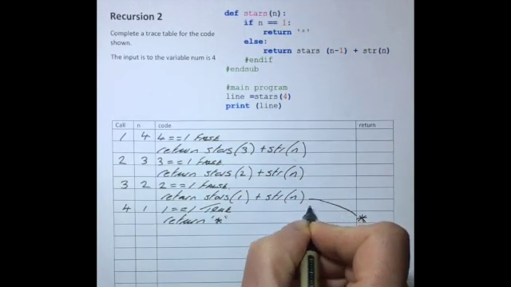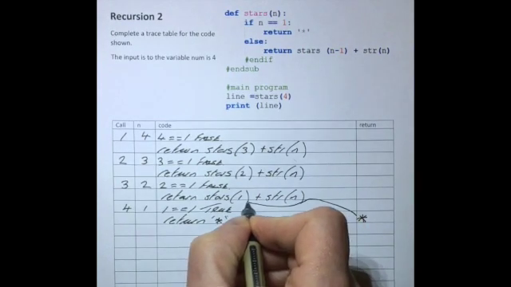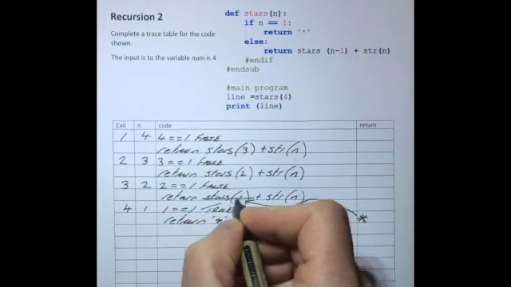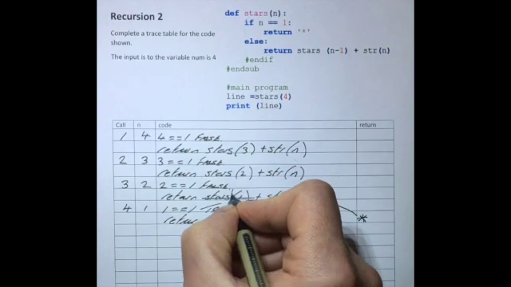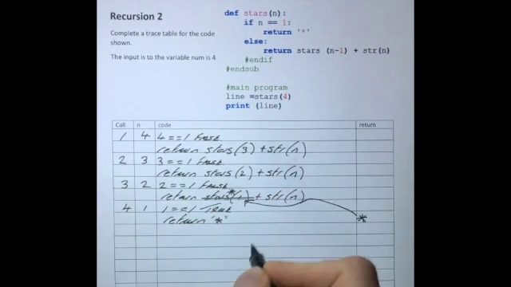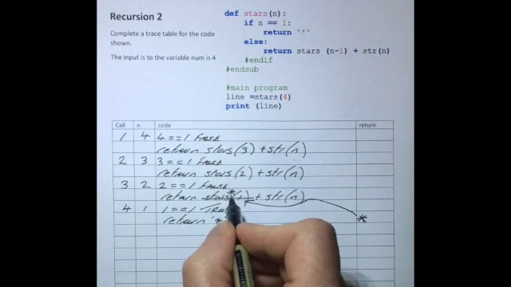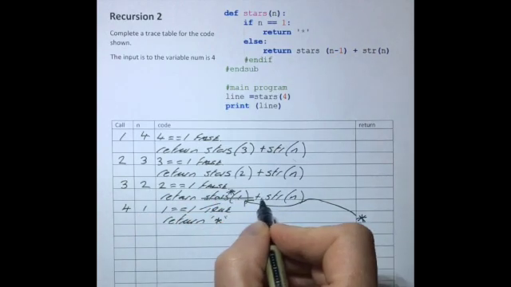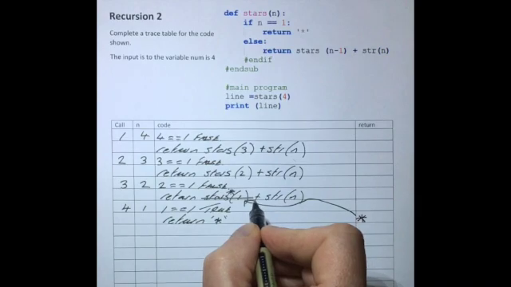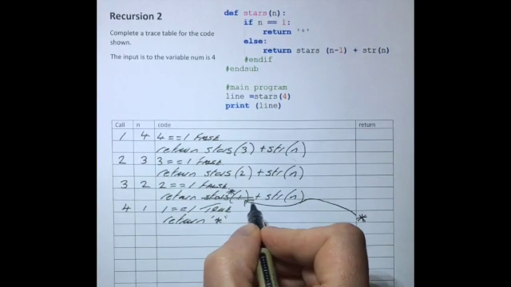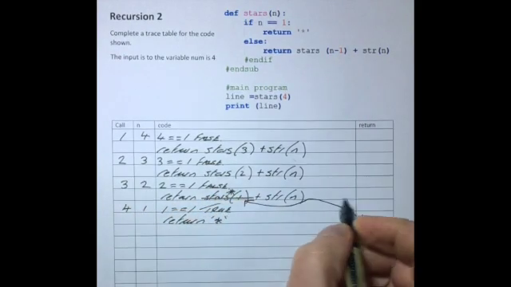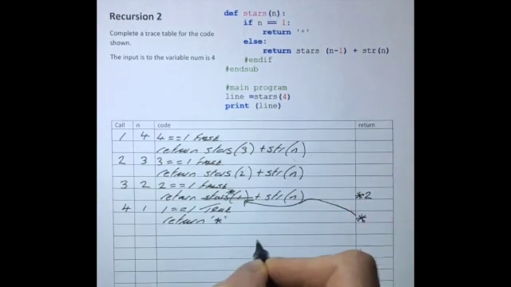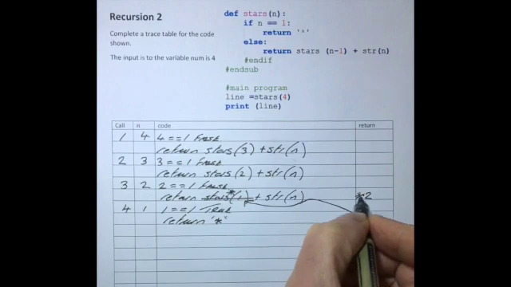So this asterisk will be returned to this line here. So for simplicity's sake, draw a line through the stars(1) and put an asterisk. So what we're seeing now is we're going to return asterisk plus the string of n. Remember, n is an integer. So asterisk is going to be added to, or concatenated, where you add two parts of a string together to make a larger string, with the value 2. So this will return star 2.